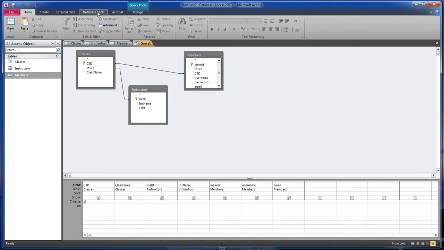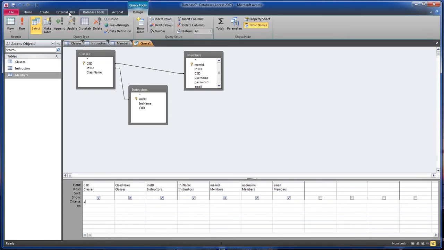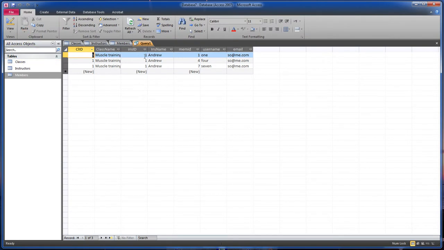And then we run this. Get over here, we run it, then we would get a hold of our username 1, 4, and 7, and this is run by Andrew on all three, and he's doing muscle training.